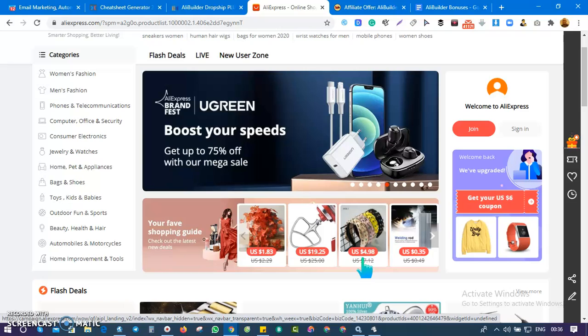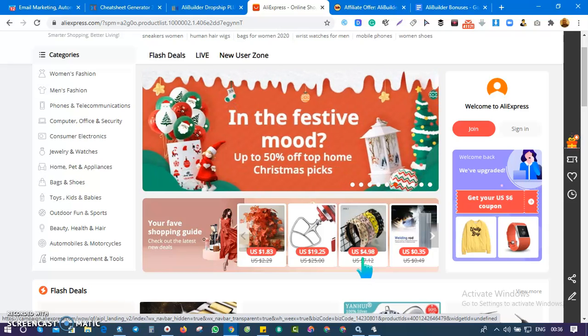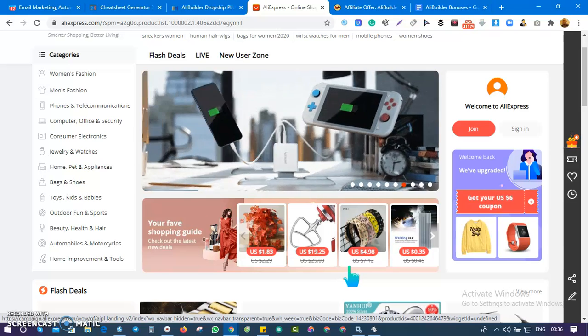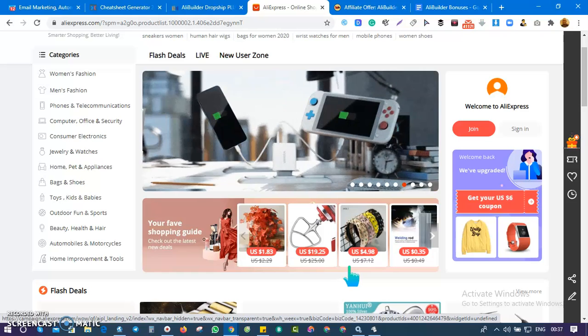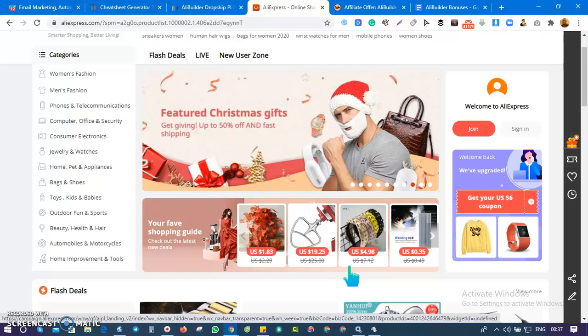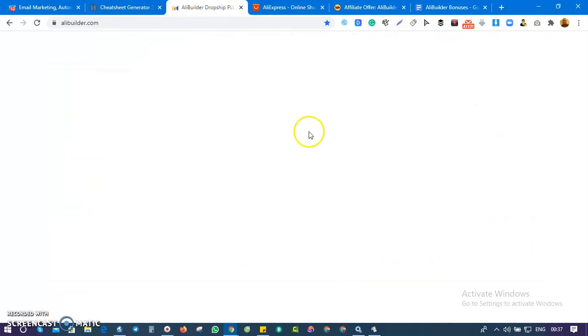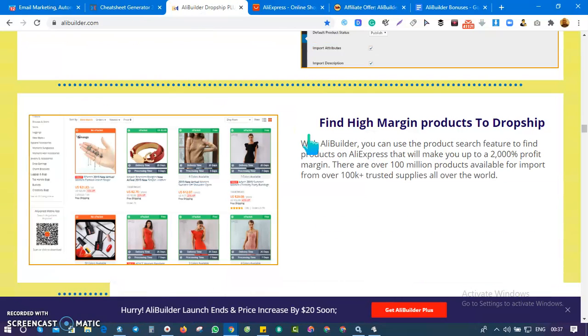And basically how it works is, once you are selling at your price right here, you can come over to AliExpress and buy the product right here. Once you buy the product, you send it over to your customer, and they're able to buy it while you keep the profits all to yourself. So it's as simple as that.